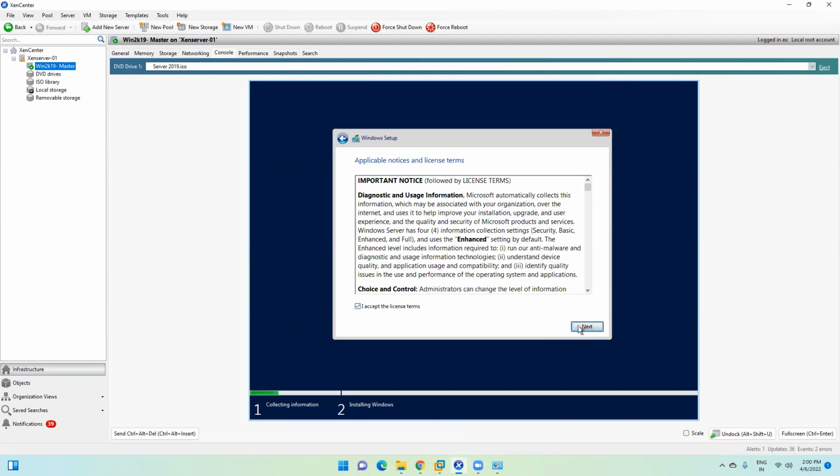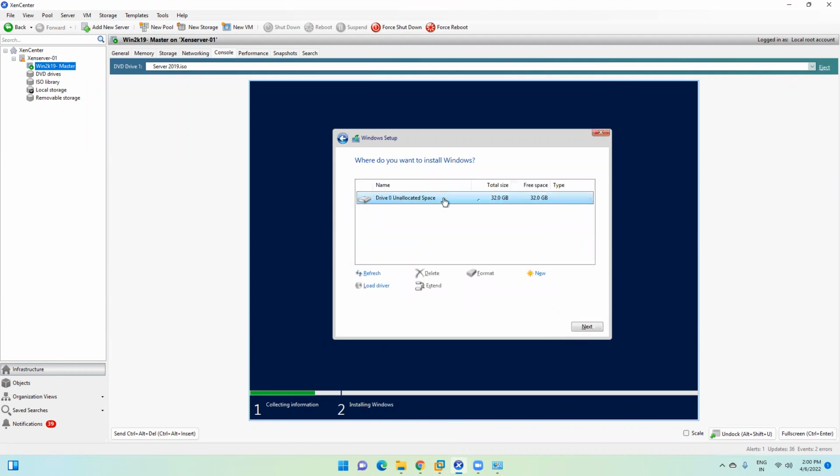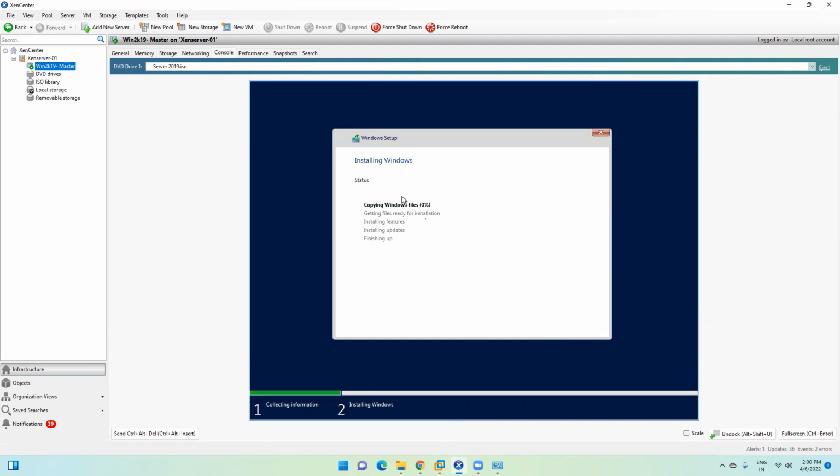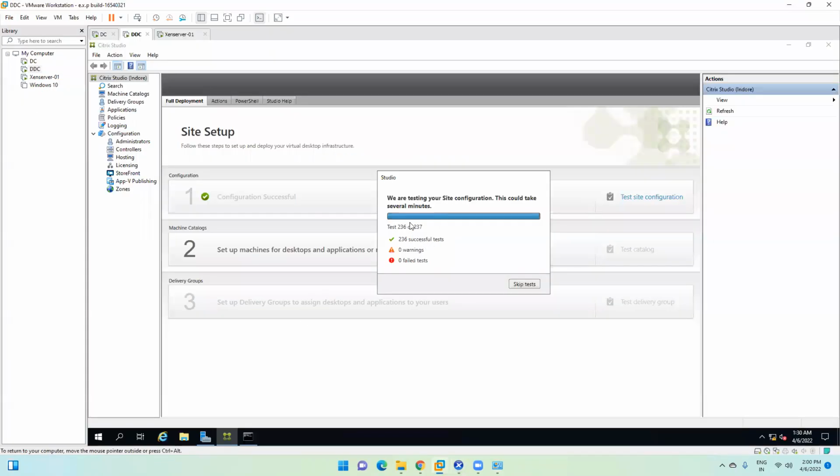I accept the license, advanced. This is the space, which is 32 GB. Simply apply. And we are good to go. Click on next. This is the basic installation, and it will take somewhere around 15 or 20 minutes, whatever the time. Apart from that, our 236 tests have already passed. So let's wait for it.